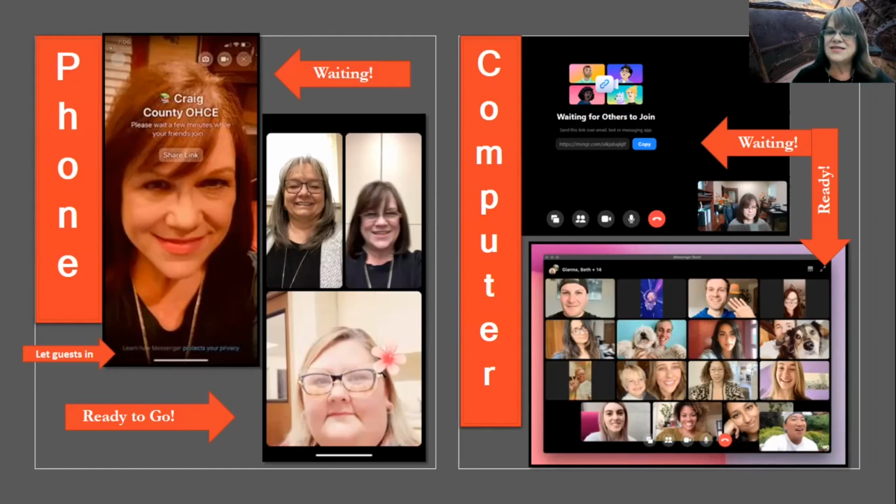On the right side of the screen is kind of what it looks like if you were on your computer. And this is my preferred method because, on your phone, if you were to have 10 or 15 people, their little pictures of their face would be pretty small. But if you were using your laptop, then everybody's picture would be quite large. So at the top on the black screen is kind of what it looks like while I'm sitting there waiting to let my guest in. And at the bottom is what it looks like when they're all there.